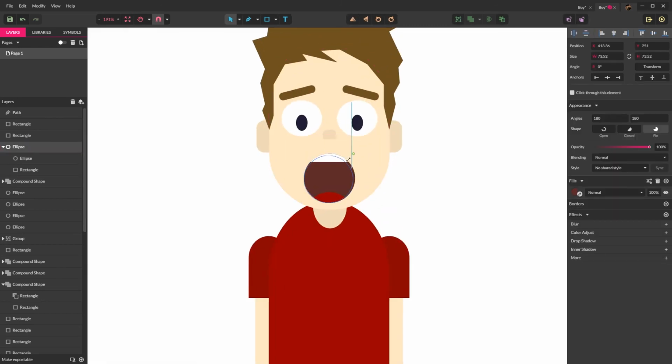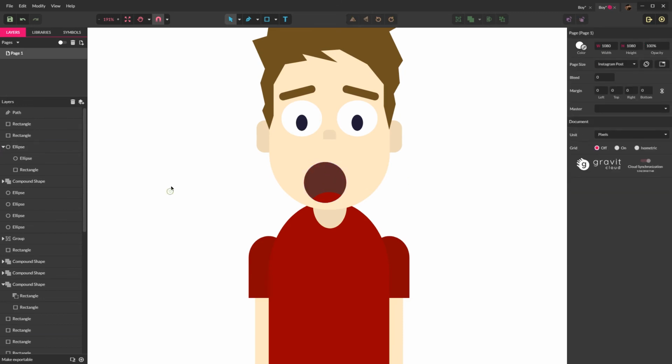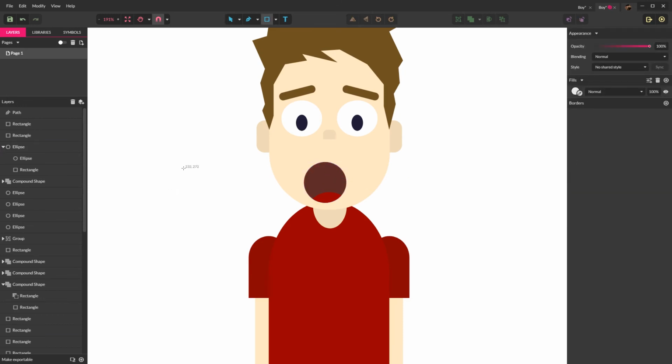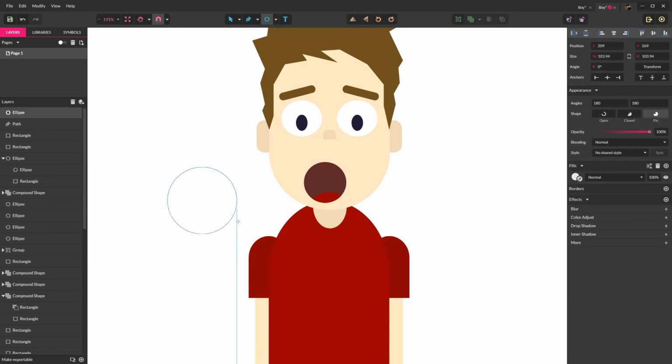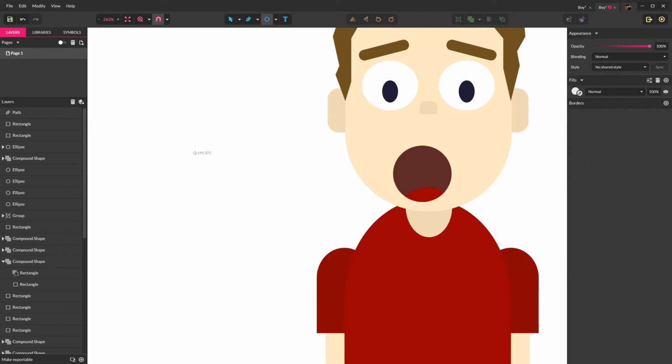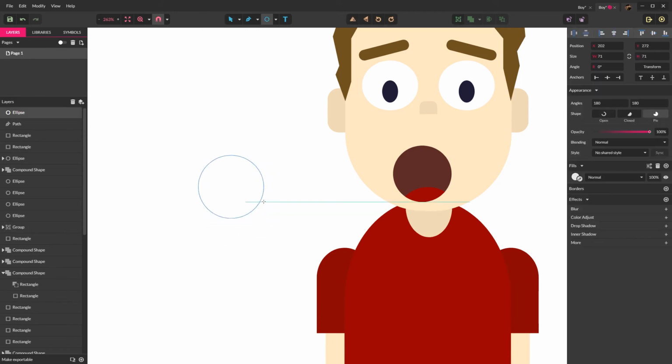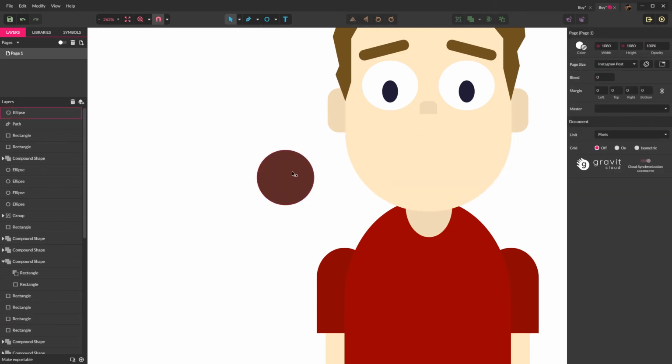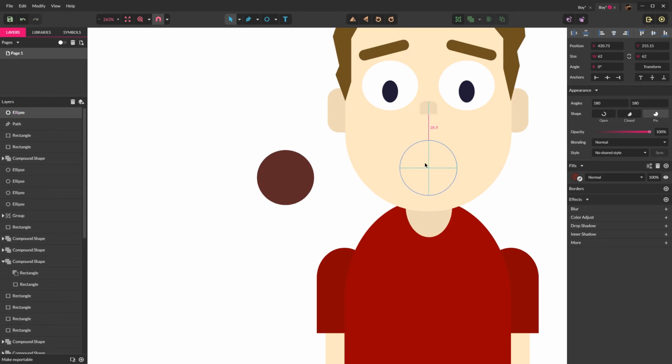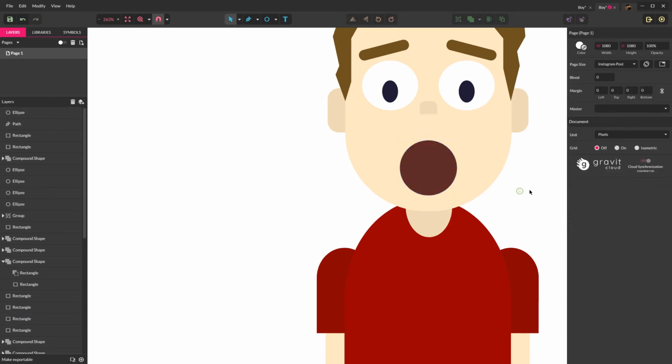Actually, I want a different mouth. Let's see how we can do this. We're going to press E for the ellipse tool, and then we're going to drag out a circle by holding Shift. There we are, right about there. Then I want to take this, give it the same dark infill as the original mouth. We're going to delete that original mouth. Let's move this over. Very good. Center it on the head.